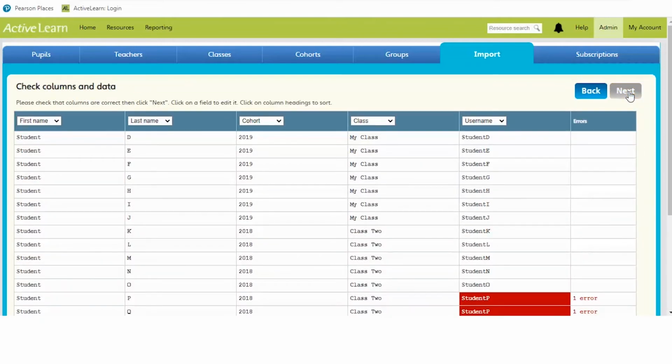Okay, now I double check the columns and fix any issues that the system has picked up. So firstly we want to check that the column headers are correct. First name, last name, cohort, class, and username. If any of these are incorrect, like sometimes I might get first name and last name around the wrong way, you can just choose the correct column title from the column headers.